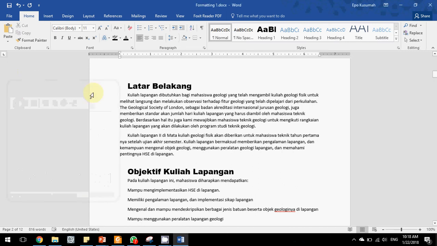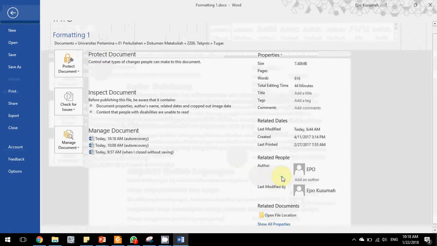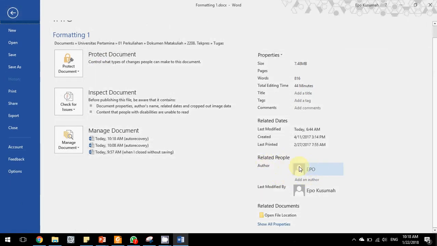Okay, before we begin, I would like to explain to you about authorship of the document. Every single Microsoft Word document will store information about the people who are working with the document, for example the author and the person who modified the document. If you want to see it, you can just click File, and here you can see the owner of the document, it's me, and the document was last modified by me too.